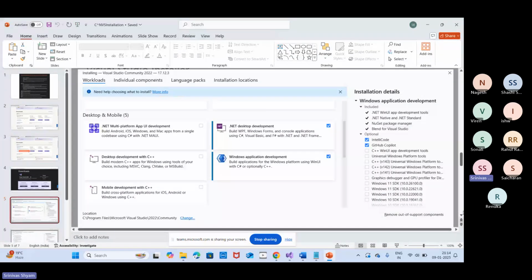Pending 5 to 10 minutes on this downloading and installation. I hope other people who have already downloaded will not mind, because this is the setup we require to proceed further with the course. I just want to make sure everybody is having the right setup. So bear with me for 5 more minutes. Let everyone have Visual Studio on their systems.